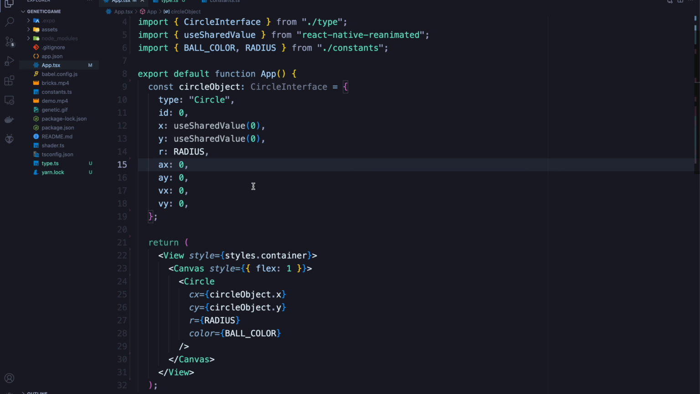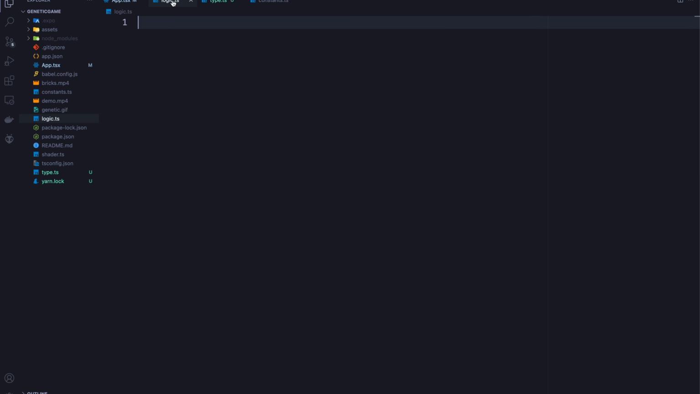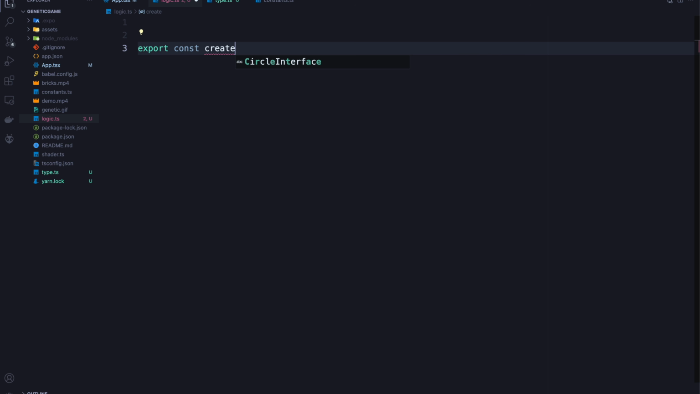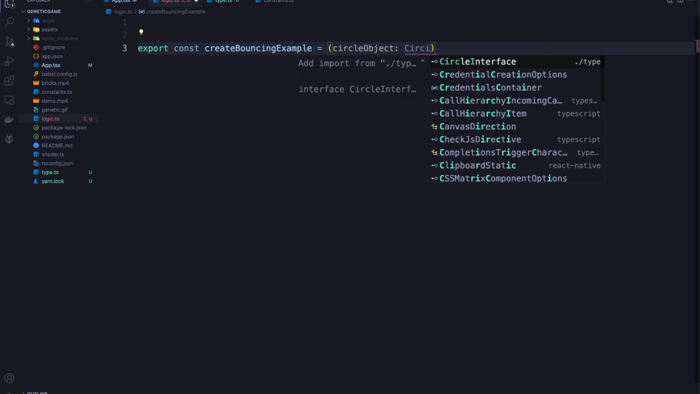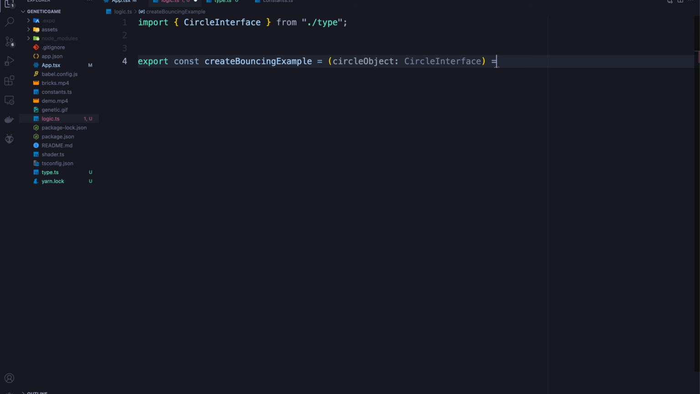And I'm going to create a method to do this so that we can restart it when the game restarts. I'm going to create another file though to separate our logic from our UI stuff, and I'm going to call this logic.ts. So in this file, I'm going to export a function called createBouncingSample. And this is going to take in a circle object. And it's going to set all the defaults for that.